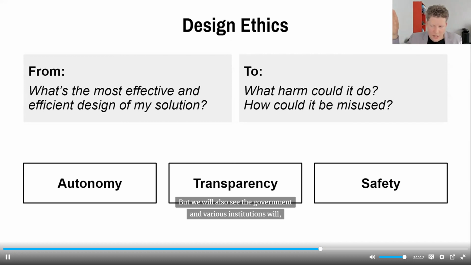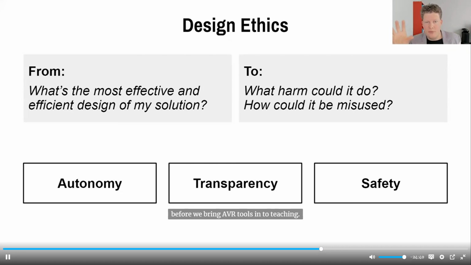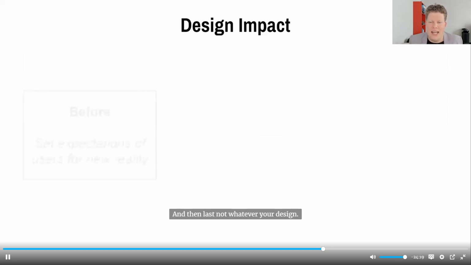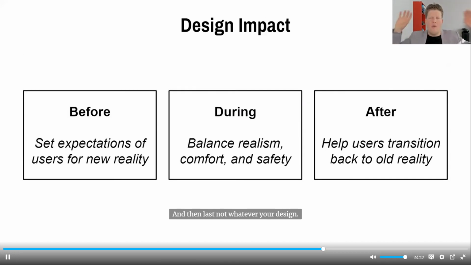But we will also see governments and various institutions step in. For example, at Michigan, we stipulate certain things before we bring AR/VR tools into teaching, and so they will be tested. But I think it's up to us as designers. We don't want to design in the most evil way we can and then see where it clashes, which is what some of the companies in this space do at the moment, just to push the boundaries for legislation.